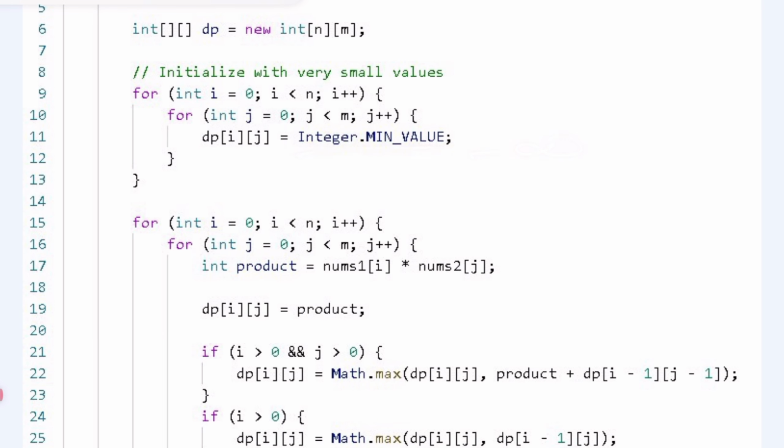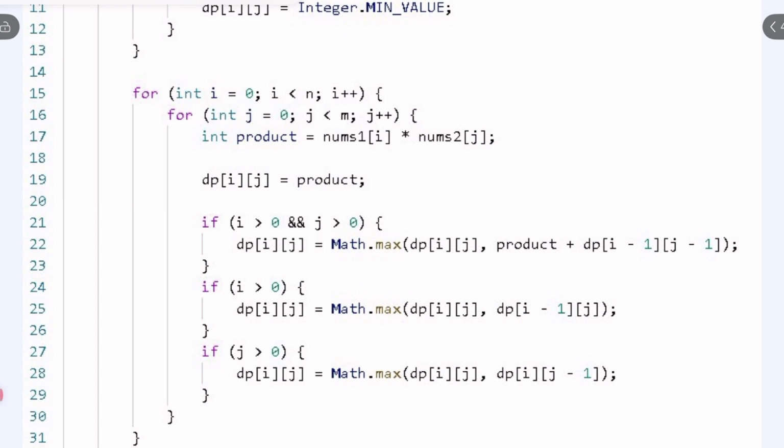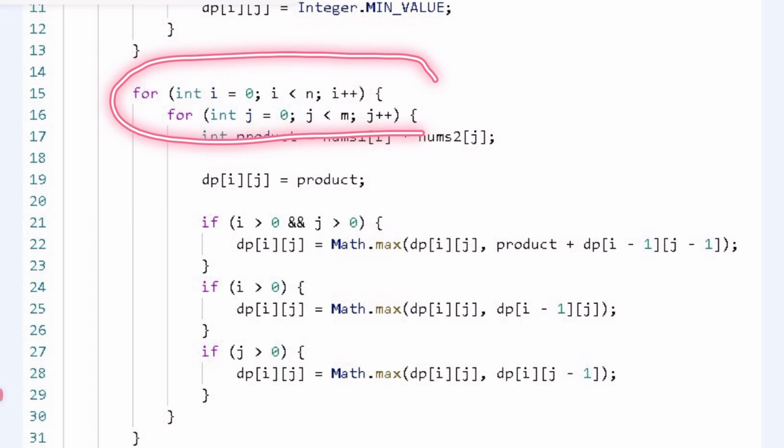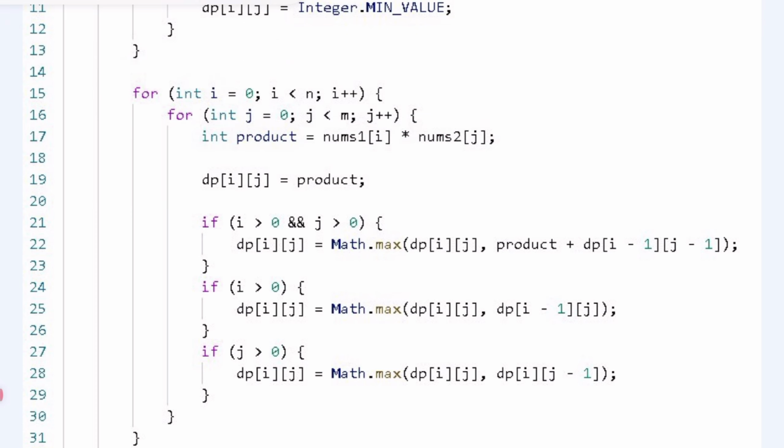Integer negative infinity value will be assigned to all the dp elements, the dp cells. Then for all i and j, we will go with the pair. So this is the combination that you should never forget. For each and every i and j, right? Remember, I told you, on that you need to find the dot product. This is your dot product. You will assign this dot product here.